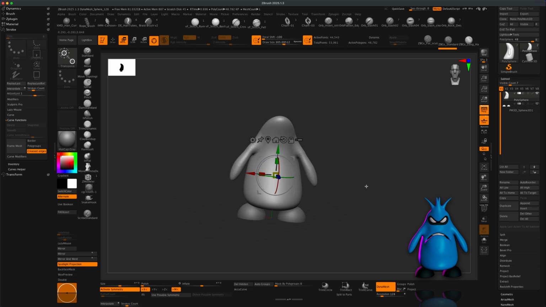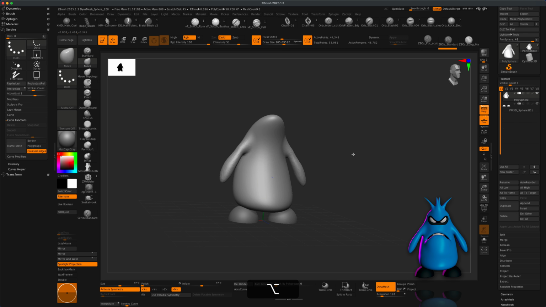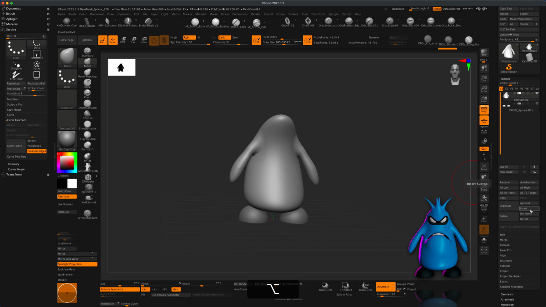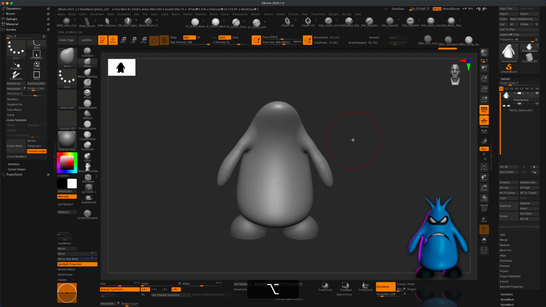All right, now that's going to be my body. That's all I want. I'm going to clean this up in a minute, but let me also do a simple little head. For the head, let me think about this. Let's just use this as the head.